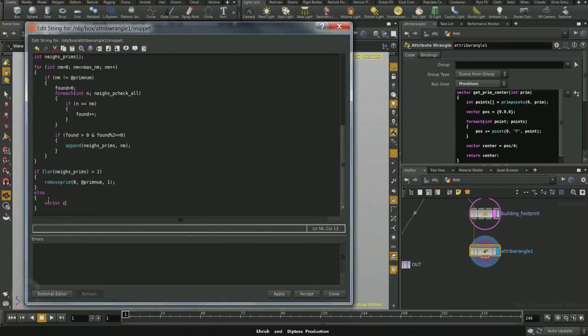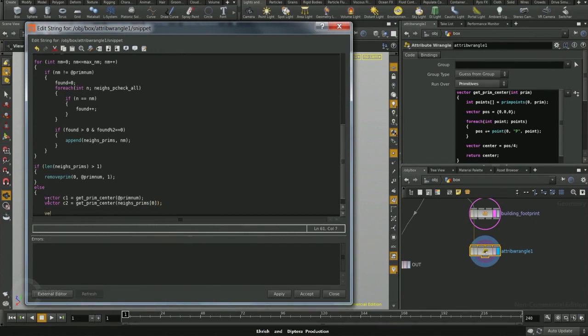So vector, we will call it center1, C1. That we say get prim center, and we will say which number. We need the current number of the primitive we are running over in the wrangle node. And then we need to get the primitive center of its neighbor. Since we know it's going to have only one neighbor, what we do is we go to our nice prims, and we ask for the first value. So that has an index of 0. And the vector direction will be a normalized version of the subtraction of these two vectors.